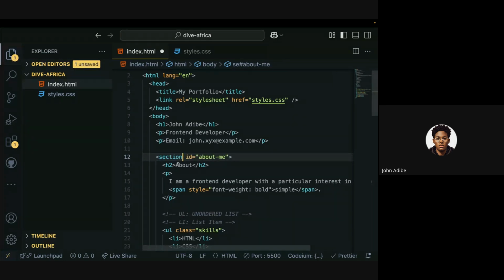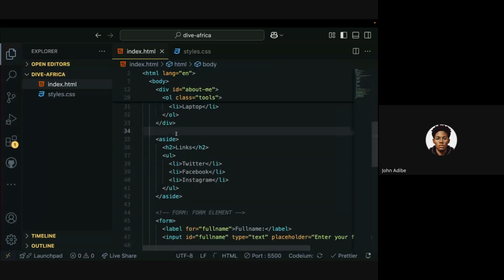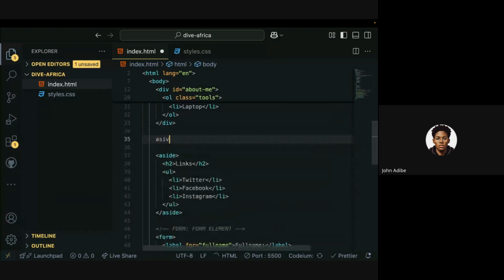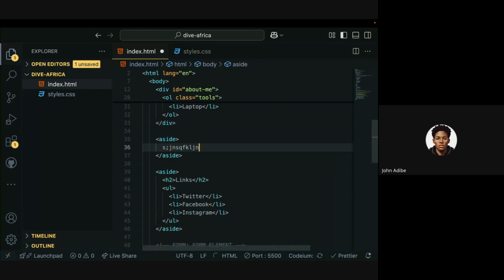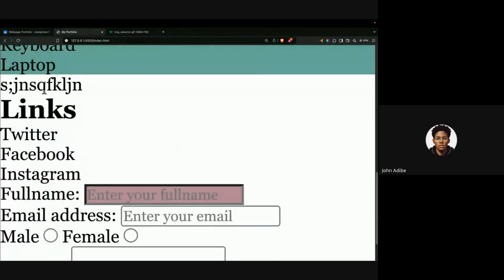Well, let me have two aside actually and see if it works. This is supposed to be a div. Go back to div. Let me have two aside. Please drop your questions. Is this side by side? It's not side by side.